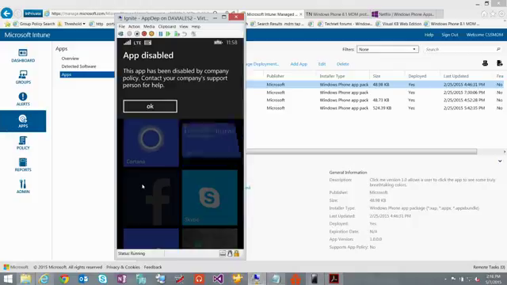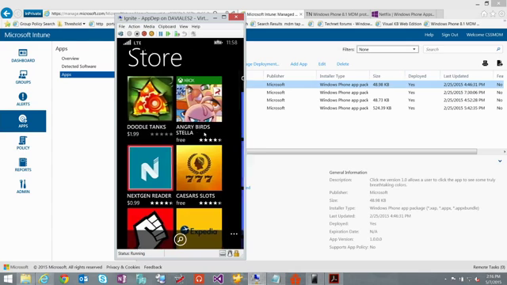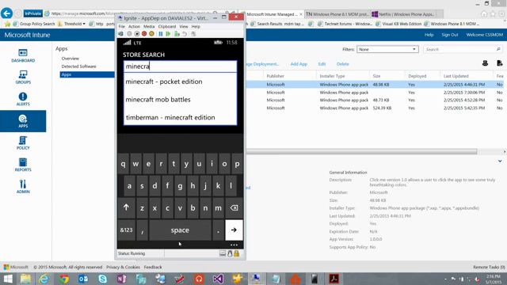So it's a give and a get, right? For users, they're going to get access to things, but you're also going to take away some things that maybe don't make sense for the organization. In this case, Facebook. And then if we go to the store, I believe Minecraft was on there as well.